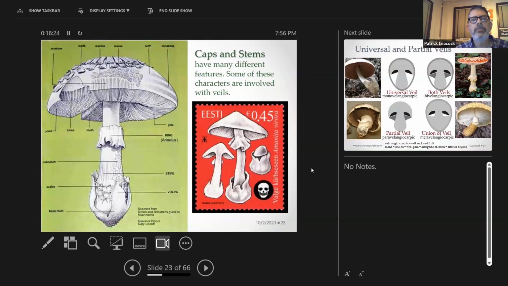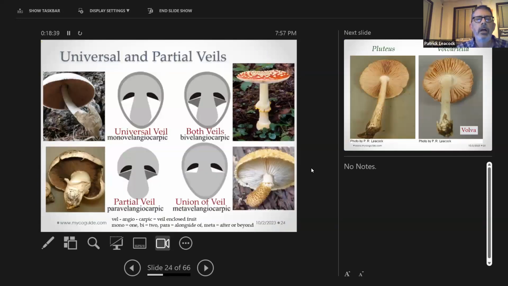So there's lots of different features for caps and stems. This drawing is kind of a hybrid from Gary Lincoff's book, a sort of hybrid mushroom with lots of different features on it. We're going to look at veils, and this slide's kind of technical, but it shows the 4 basic kinds of veil combinations you can get.